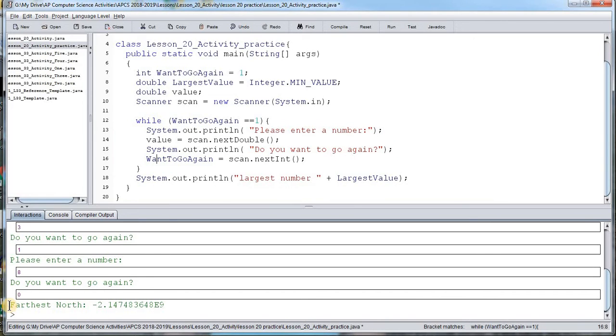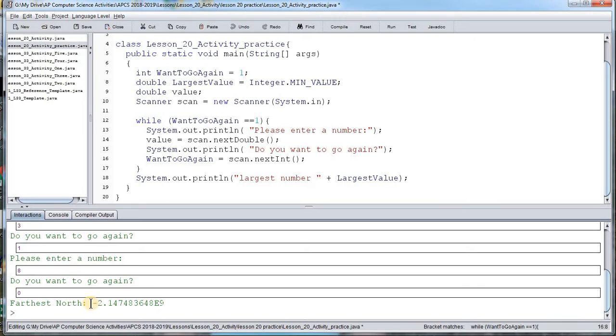But look at what it says here, farthest north. Actually, I changed that to largest number because this is from lesson 20. But it says the farthest north, in other words, the largest number, is this huge negative number, negative 2.14 times 10 to the ninth power. That's a huge, very small negative number, and that's because I set it to this min value here.